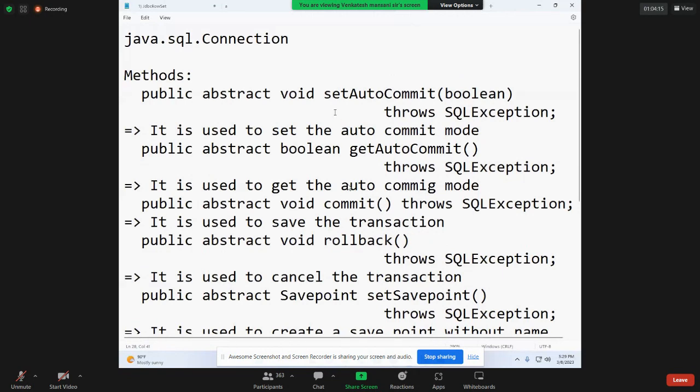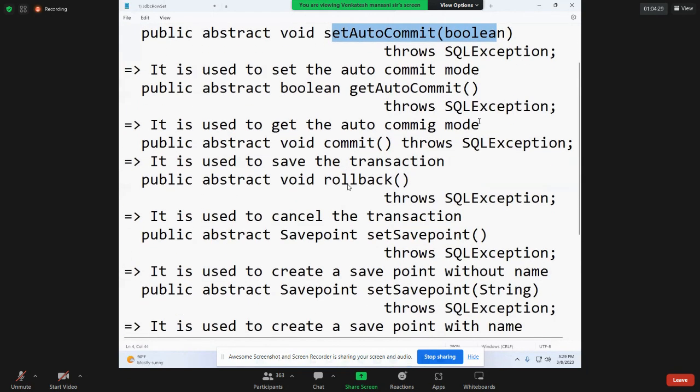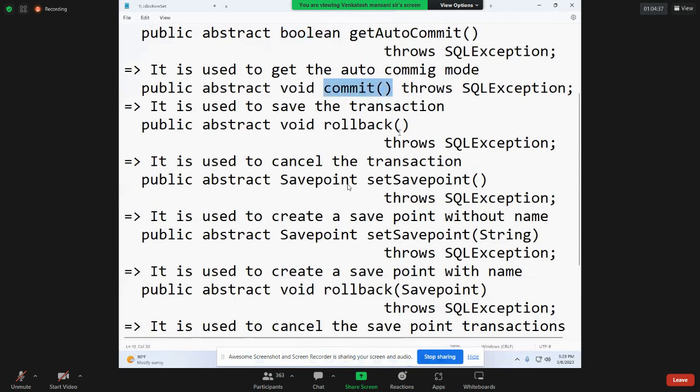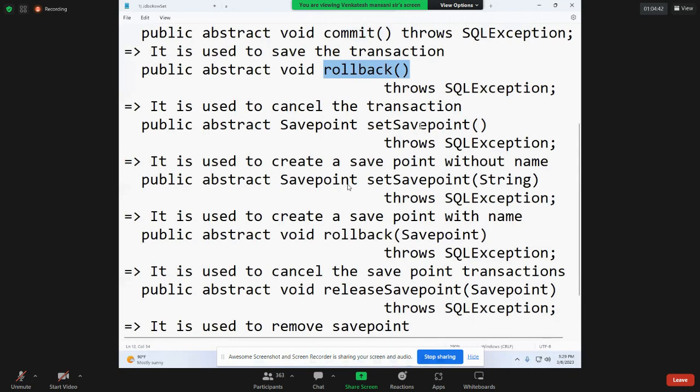See, first set auto commit. If you write true, it is by default true only. If you want false, you can use this one. Auto commit mode becomes false. Whether auto commit true is there or false is there, if you want to check, you can check using this one. Okay, commit: explicitly you can commit the transaction. You can save. Explicitly you can cancel.